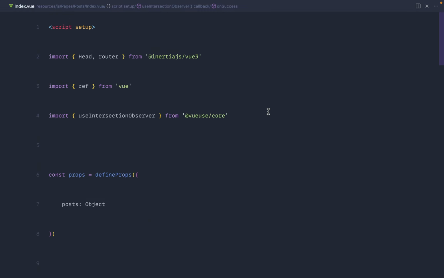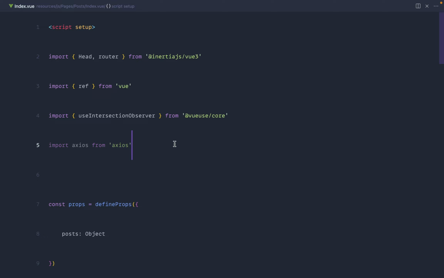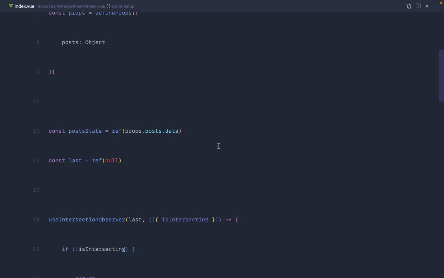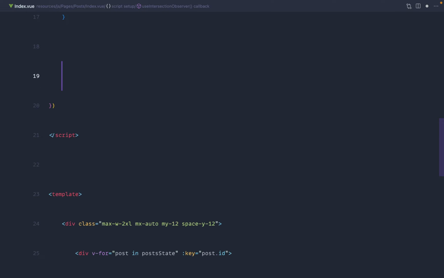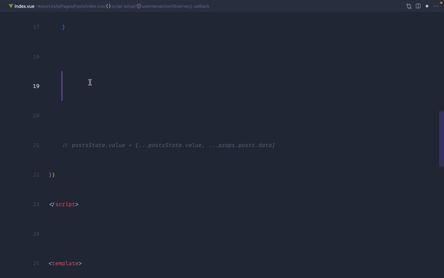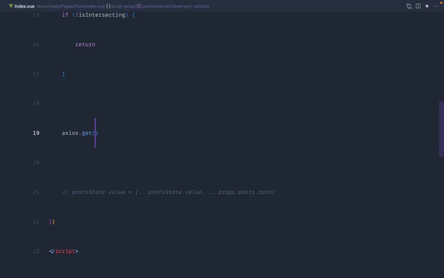So the first thing that I'm going to do is go ahead and import Axios at the top. This is already included with Laravel, but if you're working with something else or you don't have it, you're going to want to make sure you install it first of all. And we'll go ahead and get rid of router reload. In fact, we'll keep this just as a reference so we don't have to type too much out again. So with Axios, we can go ahead and just make a standard GET request to the URL that we want to see. So in this case, this is going to be the current page plus the new page in here.